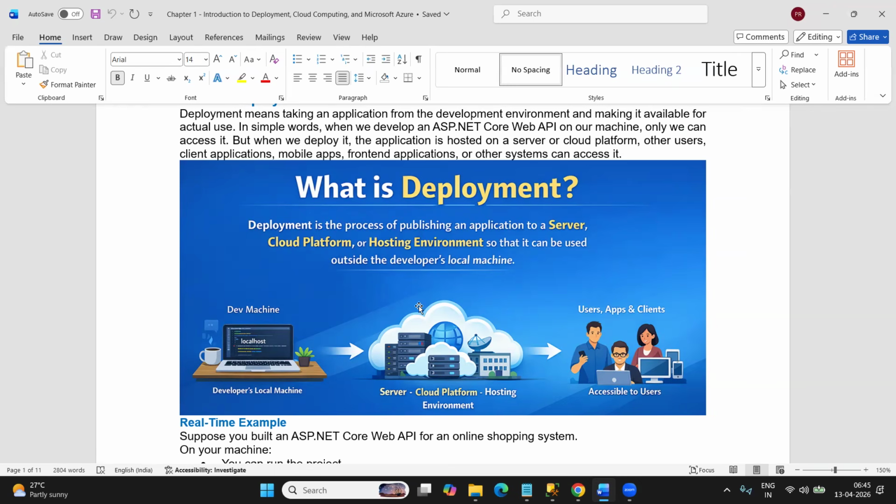It is the process of publishing an application to an on-premise server, to a cloud platform, or to a hosting environment, so that it can be used outside the developer machine. When we develop the project on our own machine, we don't need a server, we don't need a cloud platform, we don't consider the hosting environment. On my machine, I'm using Visual Studio. I can run the application and test the application.